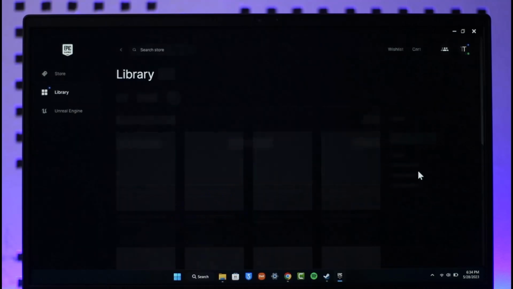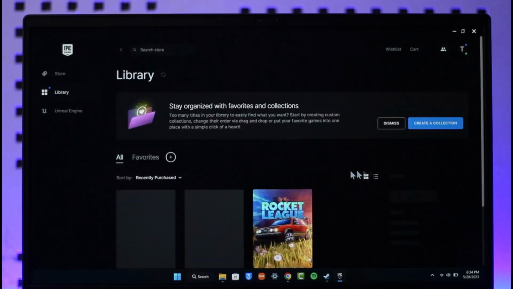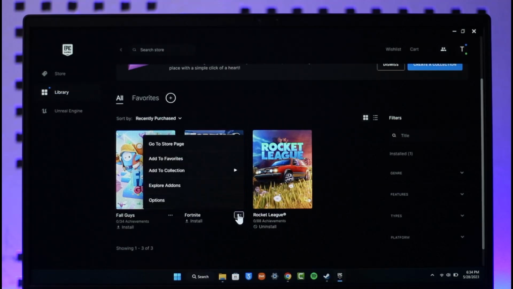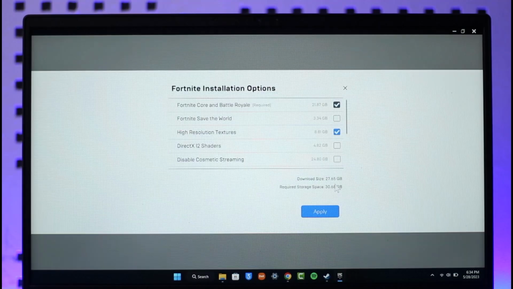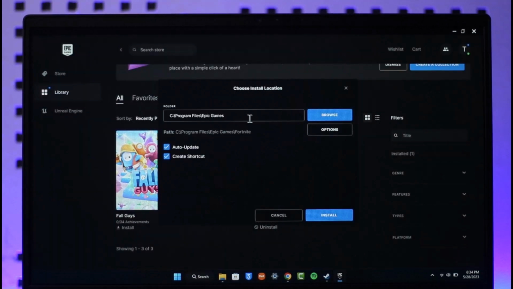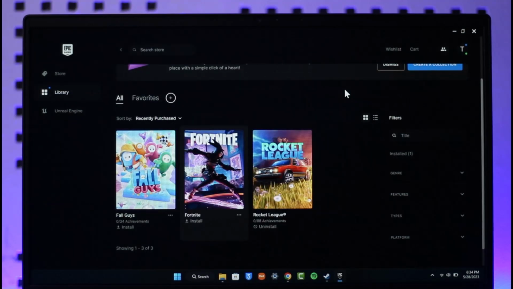So just make sure to select in library here. Once you select in library, you just want to make sure to go ahead and select Fortnite, click on the three dots option, and then make sure to go ahead and install it. So just go ahead and make sure to apply the changes, and now you can go ahead and install Fortnite in this case by just selecting a specific folder where you want to install it. Click on the install button and then Fortnite will get successfully installed. This way you can install Fortnite on your PC.